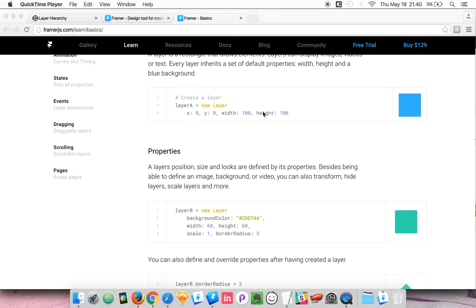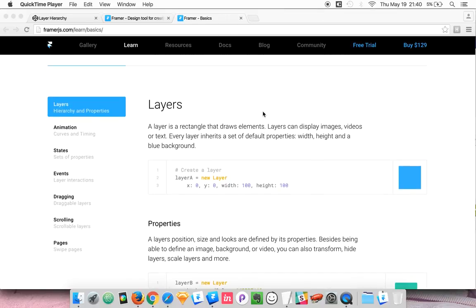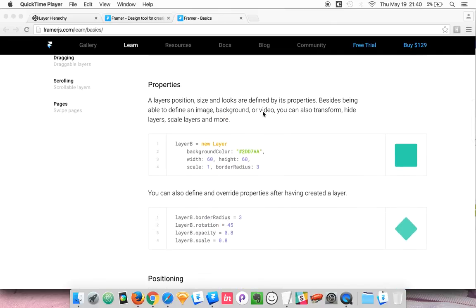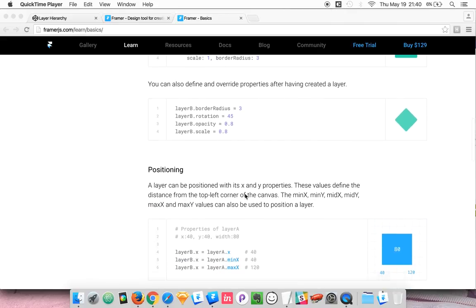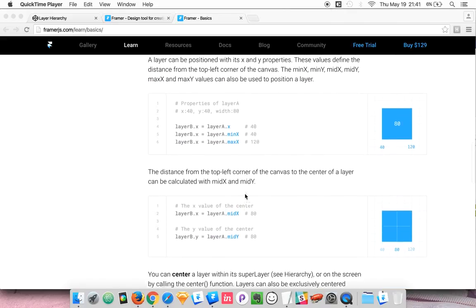We are going to be learning the basics. So after layers we need to talk about properties. A layer's position, size, colors, border radius, anything like that is going to be a property of our object. After that, you can also override or define extra properties with this code. And we are also going to talk about positions.